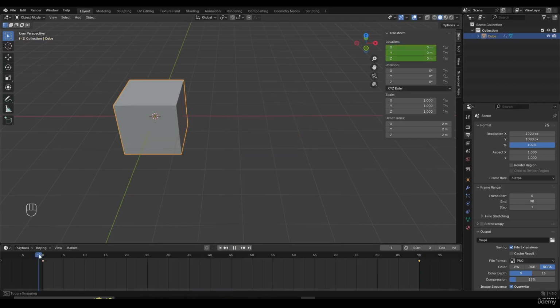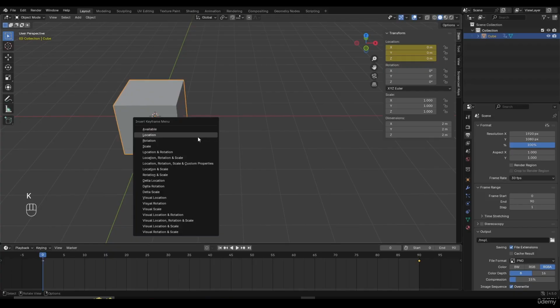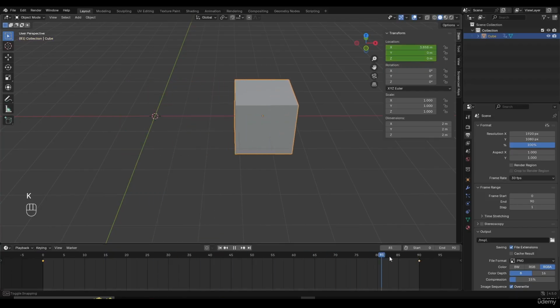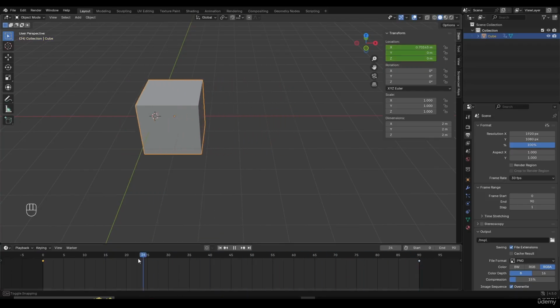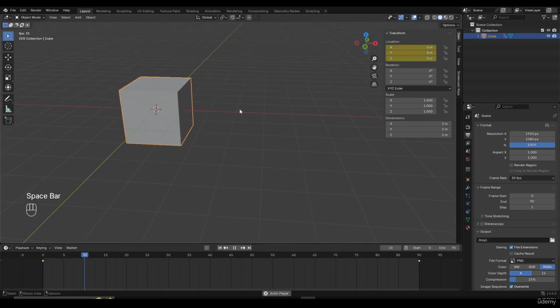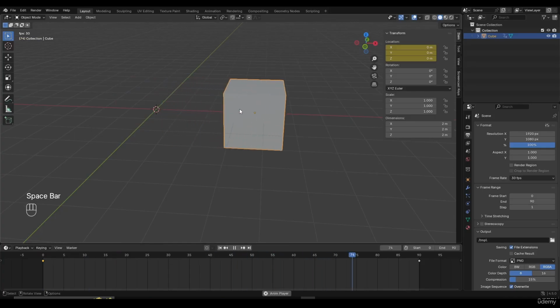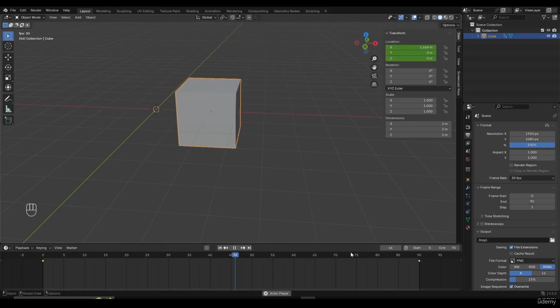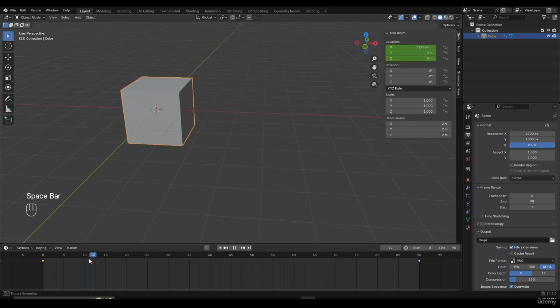So in a nutshell, what we did is we pressed on K, set a location keyframe, moved it on 4 meters here. And now you can see when I scrub through the timeline, we get this animation. So if I go up to frame 0 and I press on spacebar to play, we get a cube which moves forward in 4 meters in 3 seconds. So I hope it's not too complicated for you.